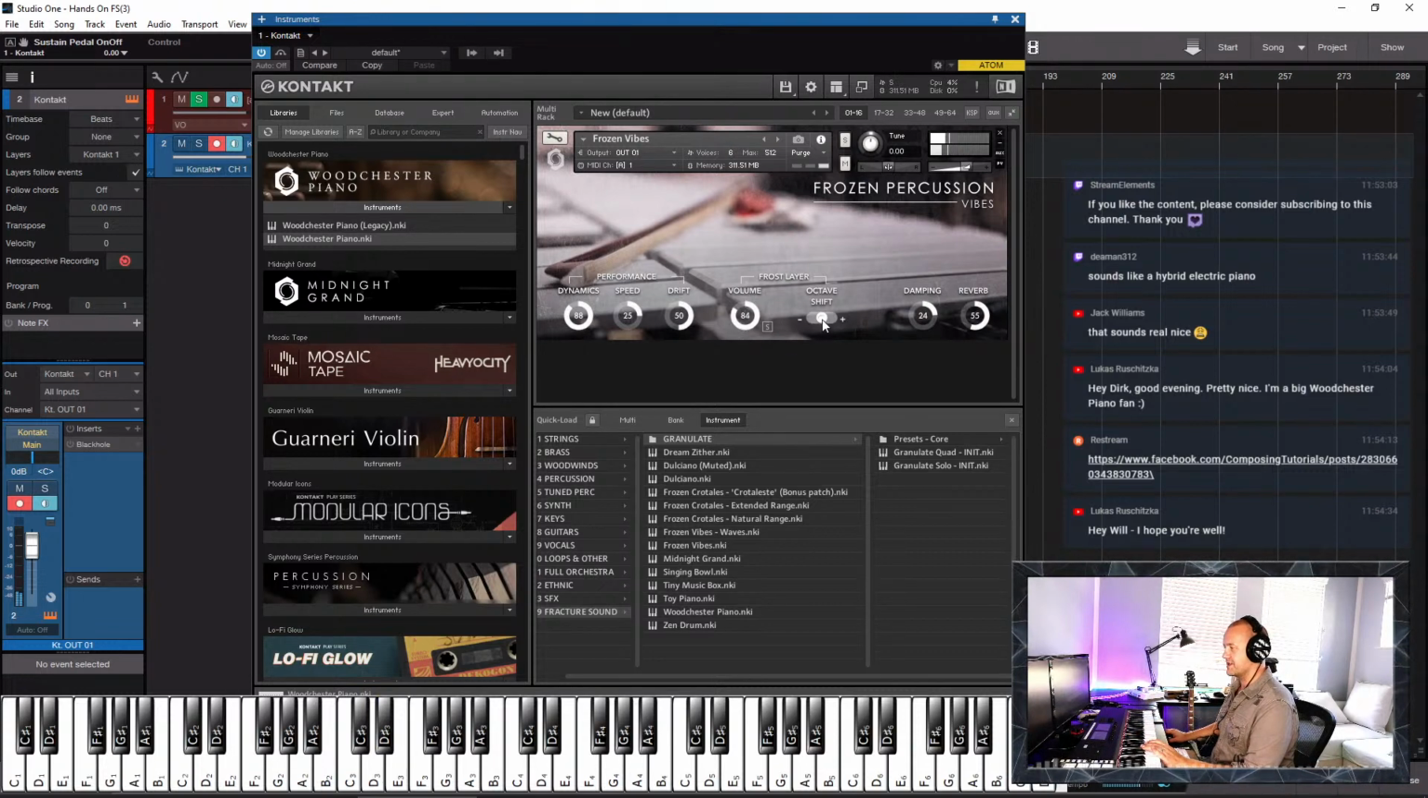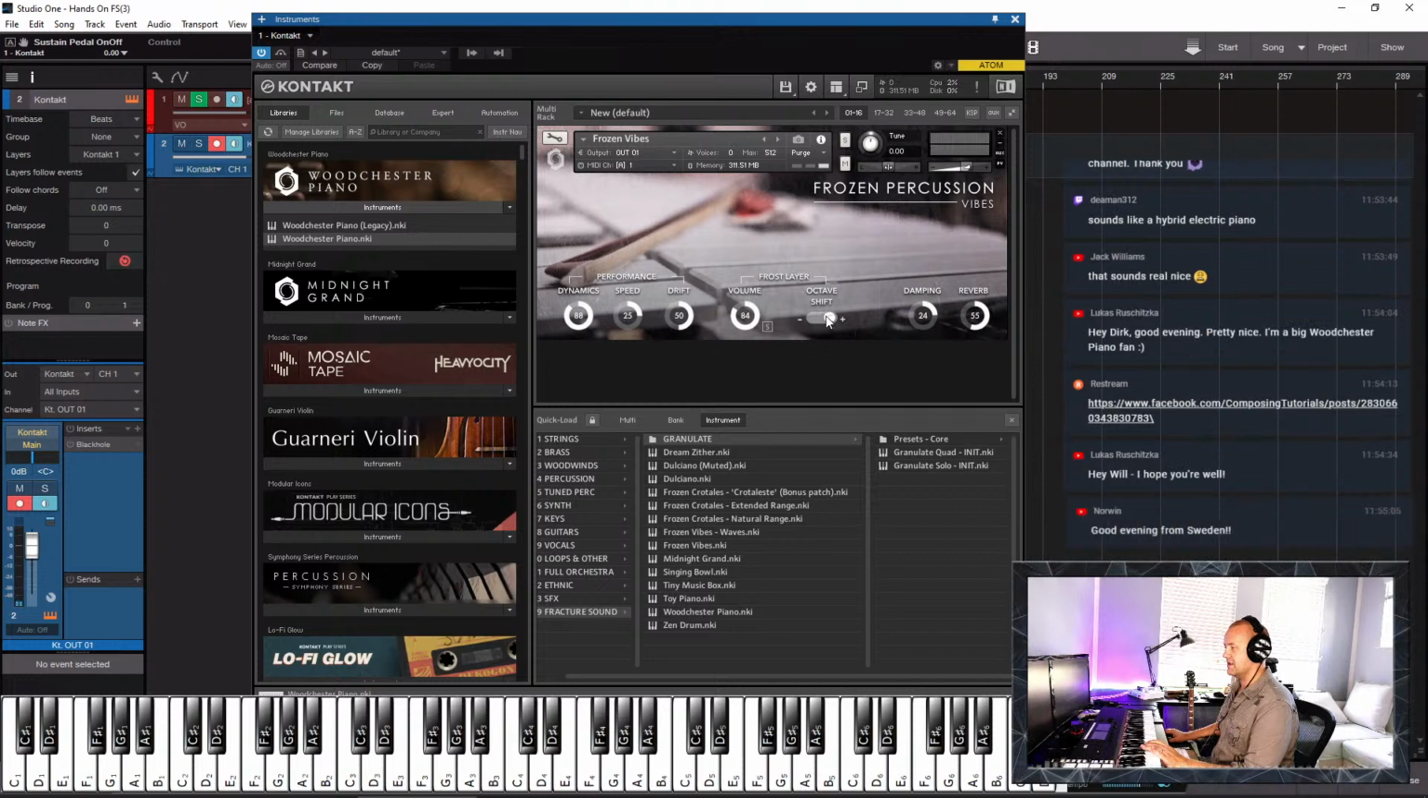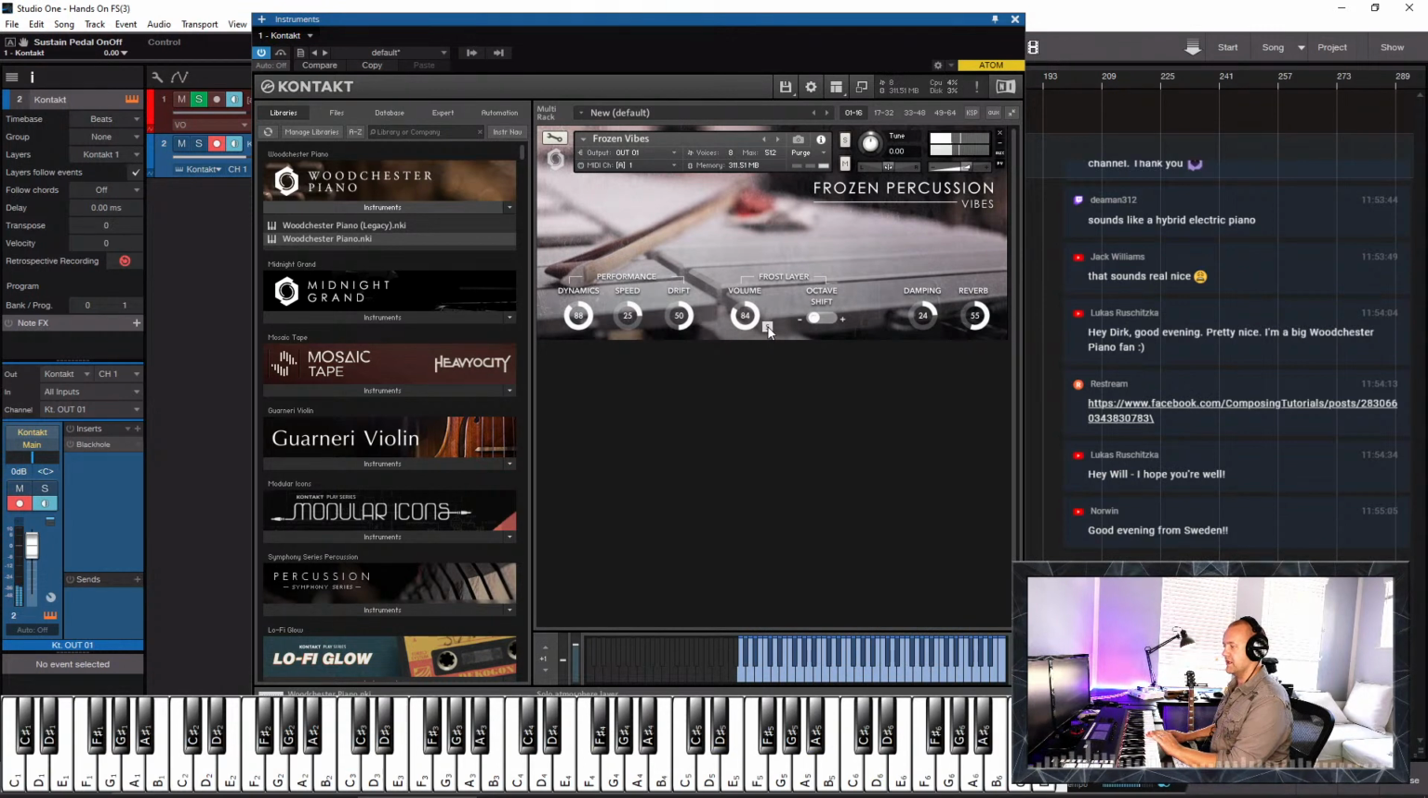Such a gorgeous sound. This so-called frost layer, you can move the octaves up and down. The layer itself just sounds like this. Which in and of itself is a gorgeous pad sound. But together with the Frozen Vibes.